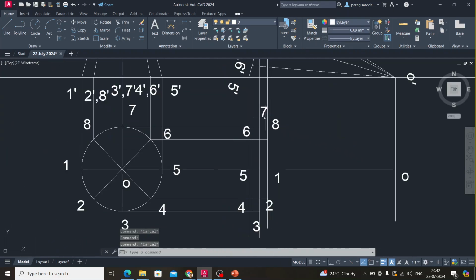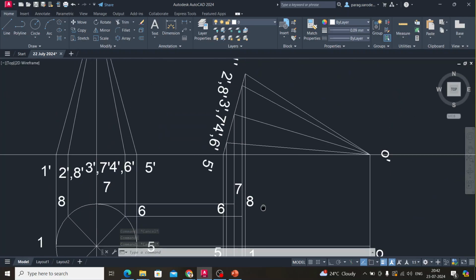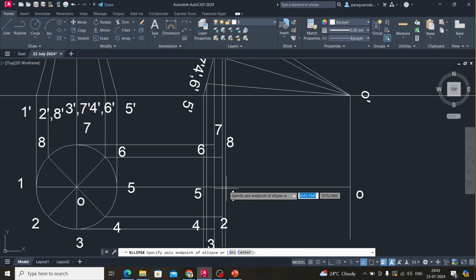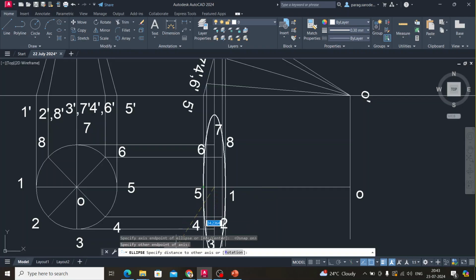Okay, now how to join? We see that whenever we want to draw the top view, the whole base will be visible. So in this case, switch on the line thickness to 0.3. We will take the ellipse command here. We select the axis and ellipse, right? So we select the 1 as a point, OSNAP on, 1. Now you can see here, what is this asking? Specify other endpoint of the axis. So the other endpoint is 5, right? Now it is asking to specify the distance to the other axis. So what is the other axis? Definitely 7. In this way you can join.